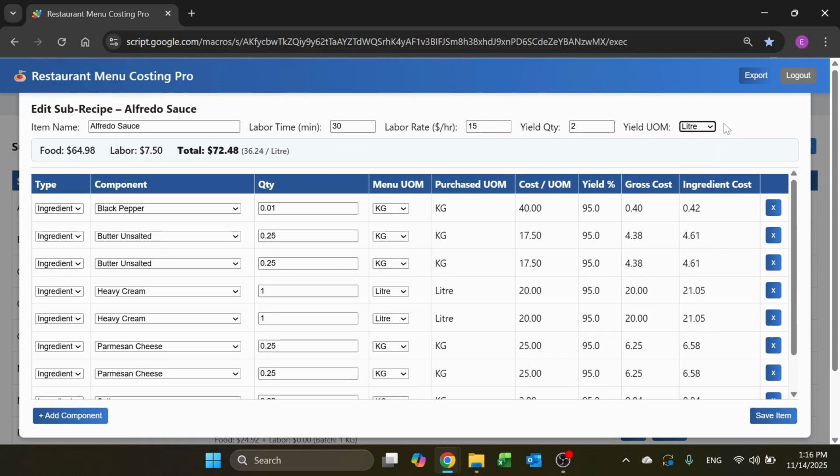Okay, so you can say I'm creating a sub recipe with each, with a weight, with a volume unit of measure, whatever makes sense. And then you can see a summary of the food, labor, and total, plus the cost per unit of measure. So if I change this to 2.5, you can see that dropped. So that has an impact on the cost per unit of measure, which of course is going to be used in the final menu. And then you have the ingredients themselves.